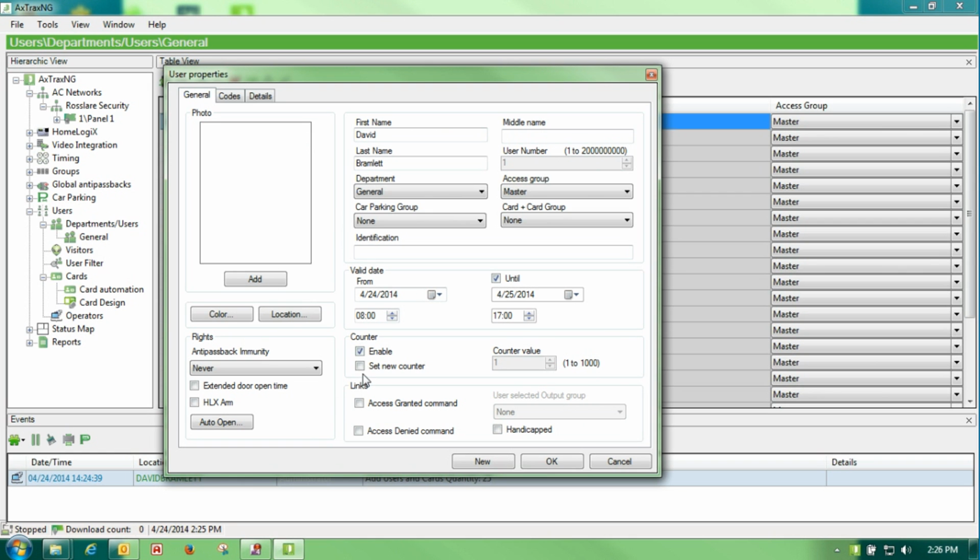You can do the same thing with the counter. If you want to enable counter and you want to give this person 2 swipes, 3 swipes, whatever it may be, you can do it there. Access granted commands, we'll talk about those. Those will be used in AC links where we want something specific to happen if this badge is swiped, and we can use access denied also. We can classify this person as a handicap, and we can also put this person in an output group, which most often is used for elevator control.